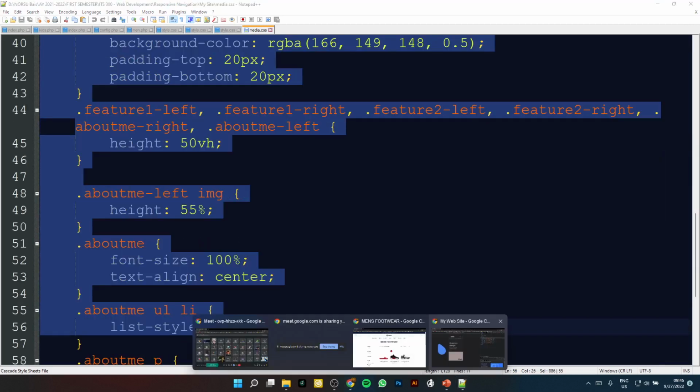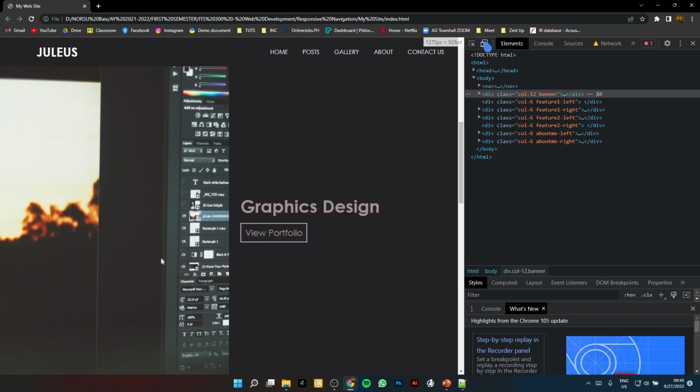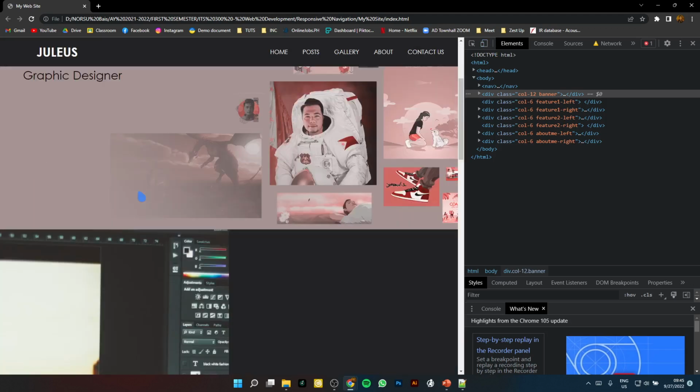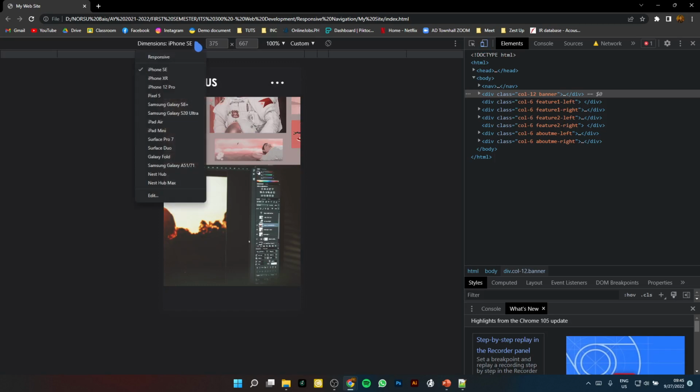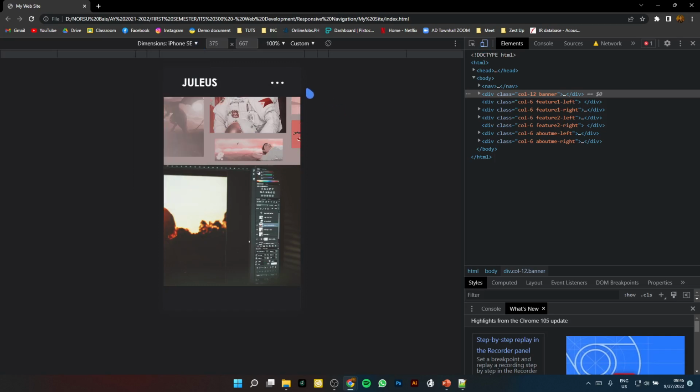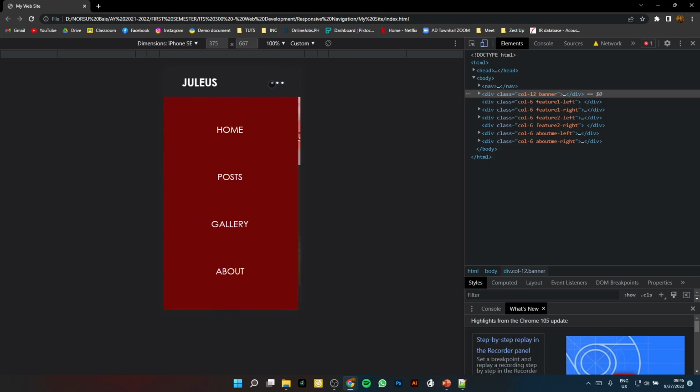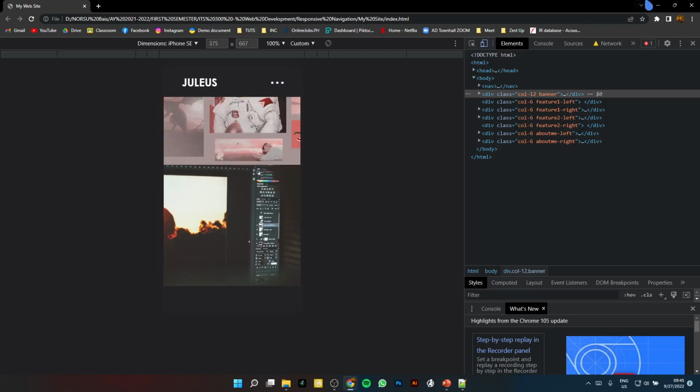So that's the reason why right now, since this is more than 768 pixels, it uses the CSS for desktop. And then if we change our device to, let's say, iPhone SE, the width has now changed to less than 768. Therefore, it uses the other CSS file that we created. Alright? Did you get the idea on how it works? Yes, sir.